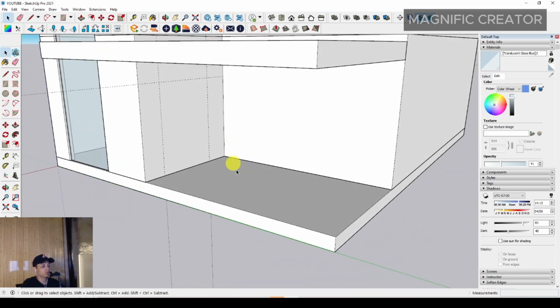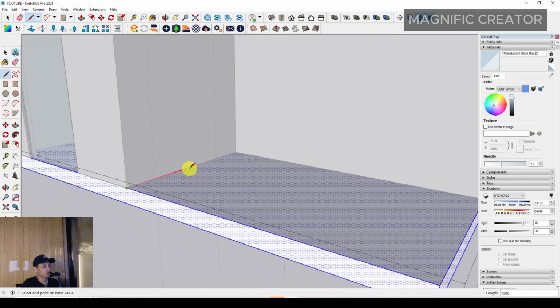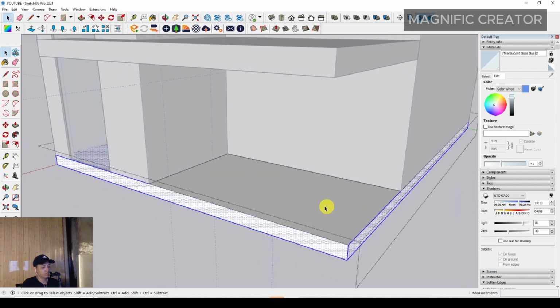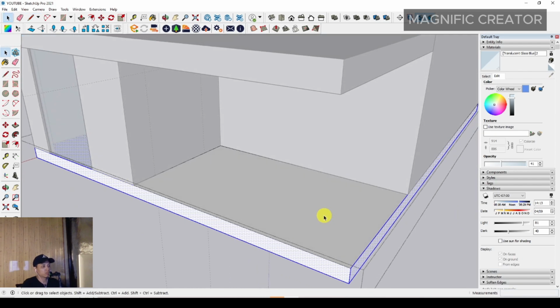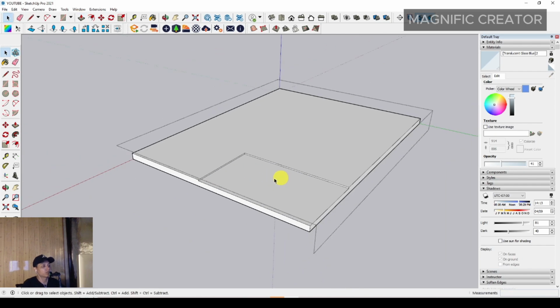So it would be like this, and then we can split this terrace floor with the line to make a different elevation between the interior room and the semi-outdoor room. We have to select this plane and push it down a little bit, just 50 millimeter, and press enter.